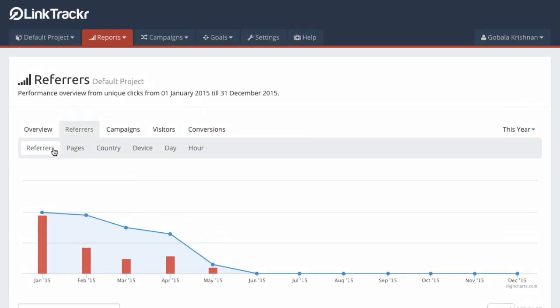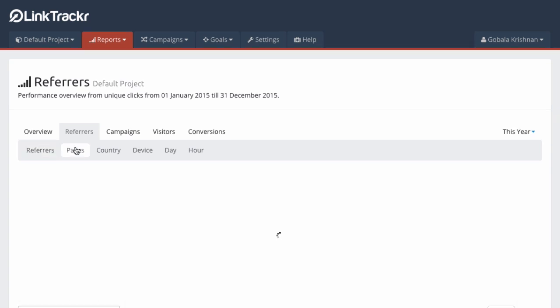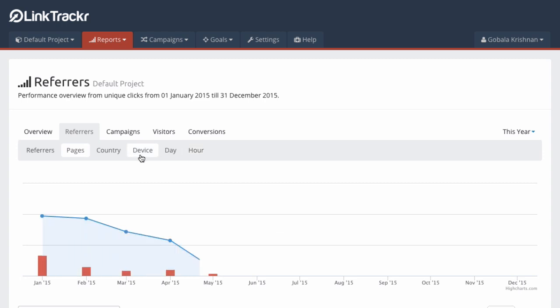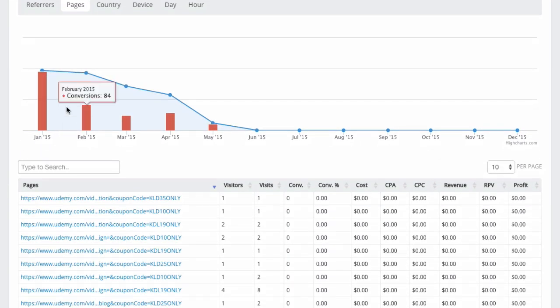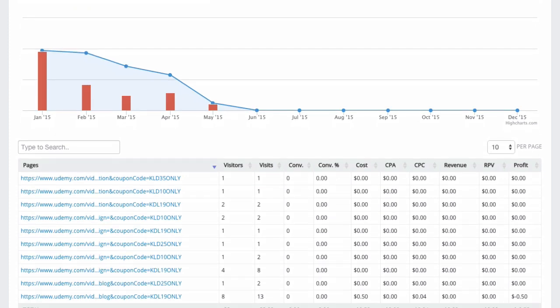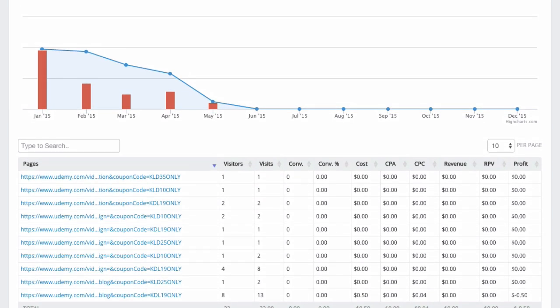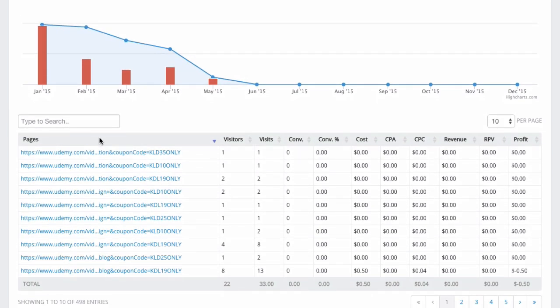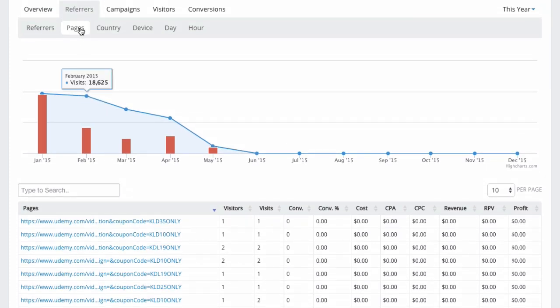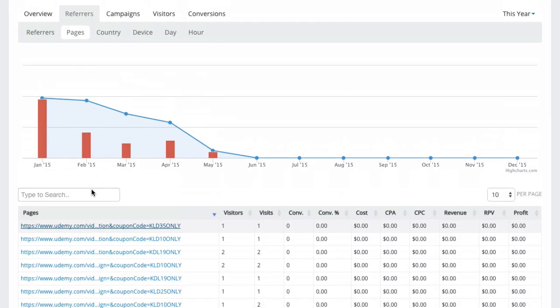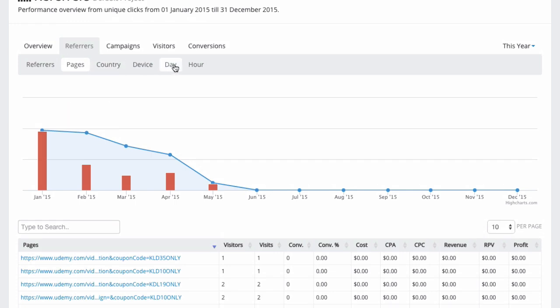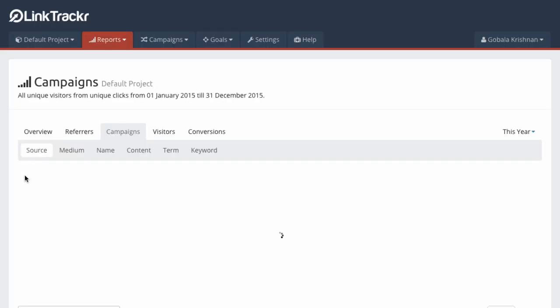You can create your own graphs as well. And under referrers we have pages, country, device, day and hour, and you can see how beautiful the charts are and how quickly they load as compared to the old version of LinkTrackr. And here you have the pages or the landing pages that you have sent traffic to, and you also have country, device, okay, and next, campaigns.